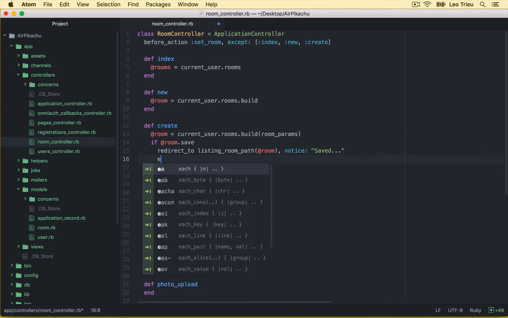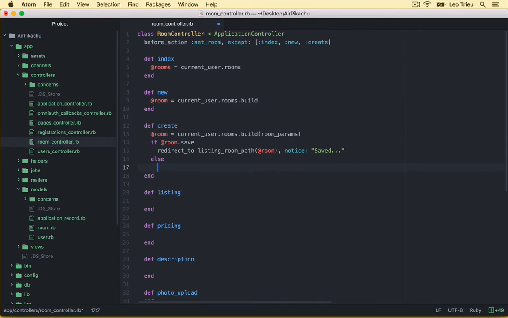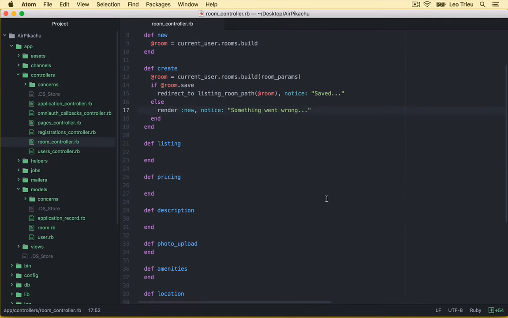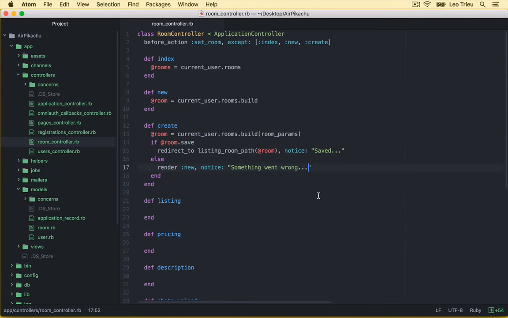Now otherwise, if there's something wrong and we can't save it into the database, we need to tell that, and actually we just render the new, and we just say notice, something went wrong, just like that.